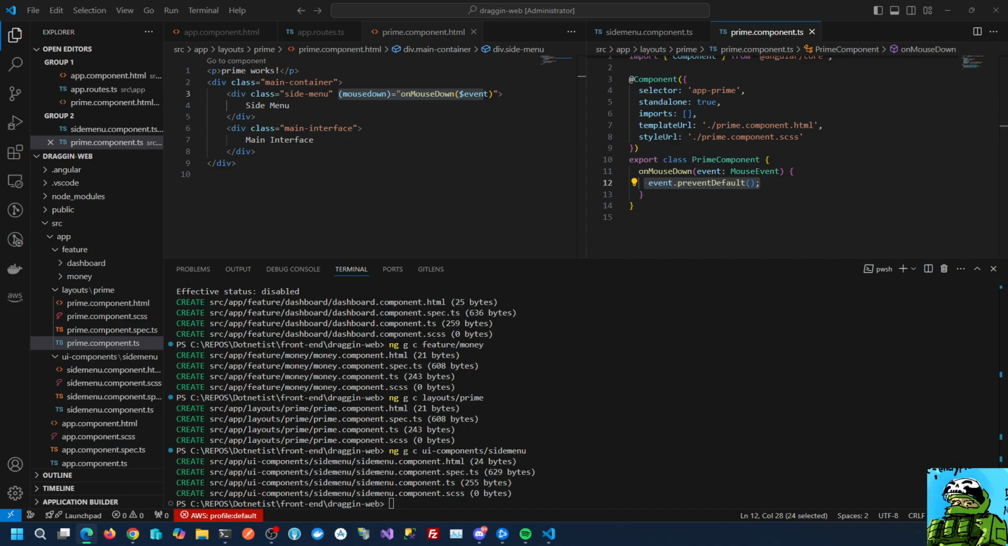The event preventDefault method is used in JavaScript to stop the default action that belongs to the event from happening. This is typically used in event handling to override the browser's default behavior for certain user interactions.